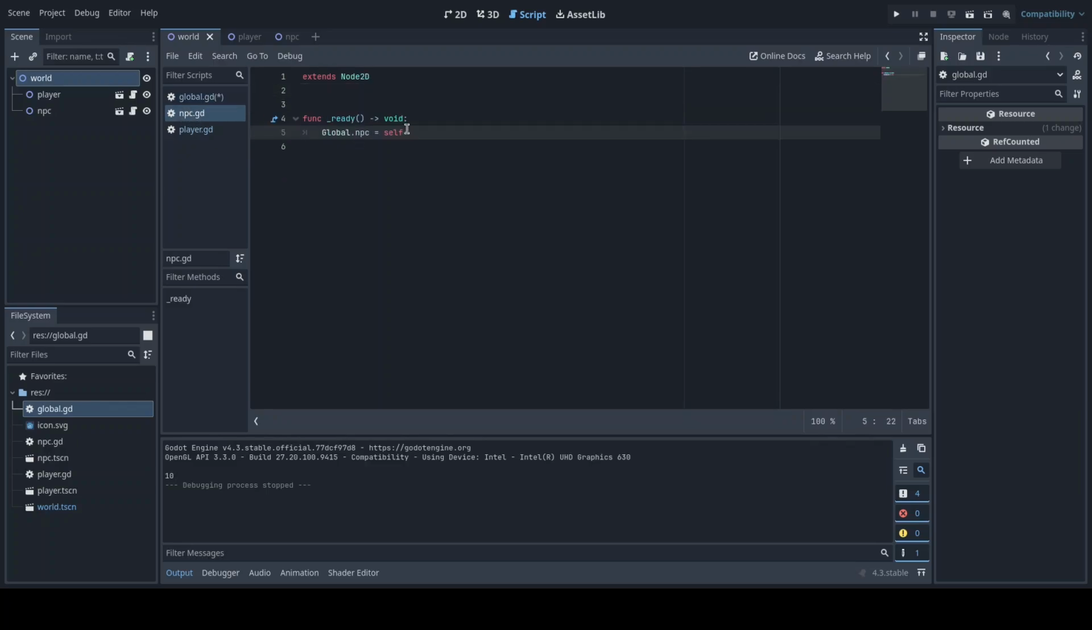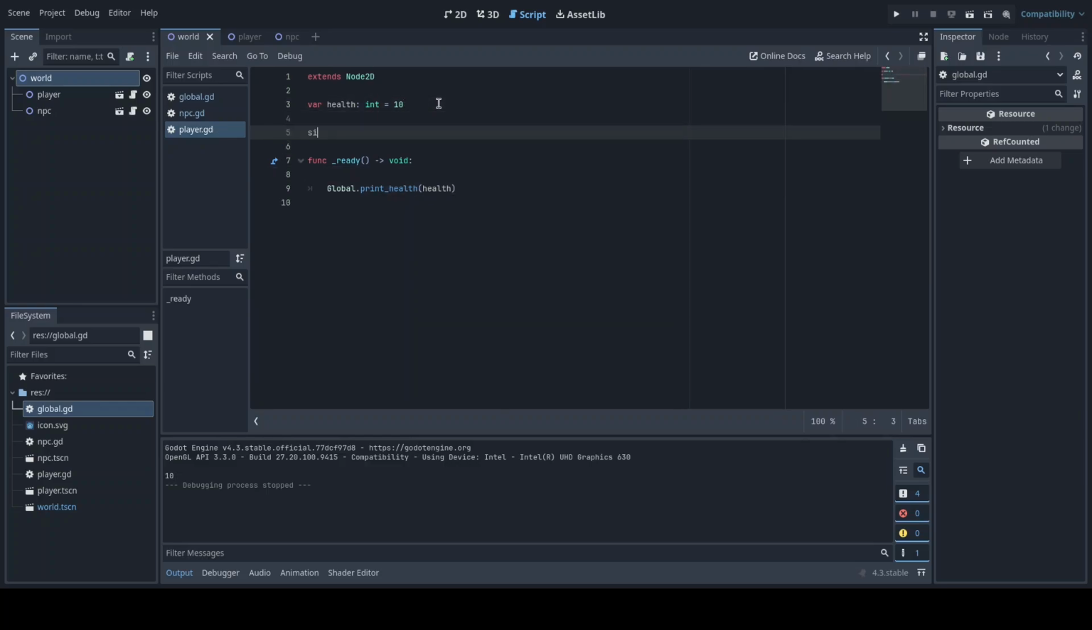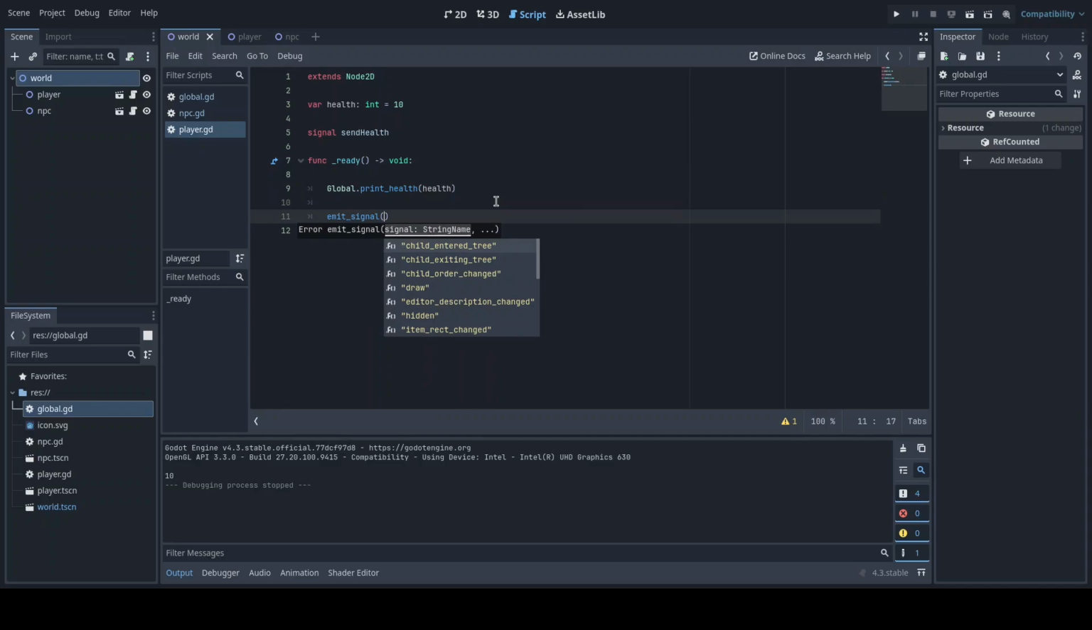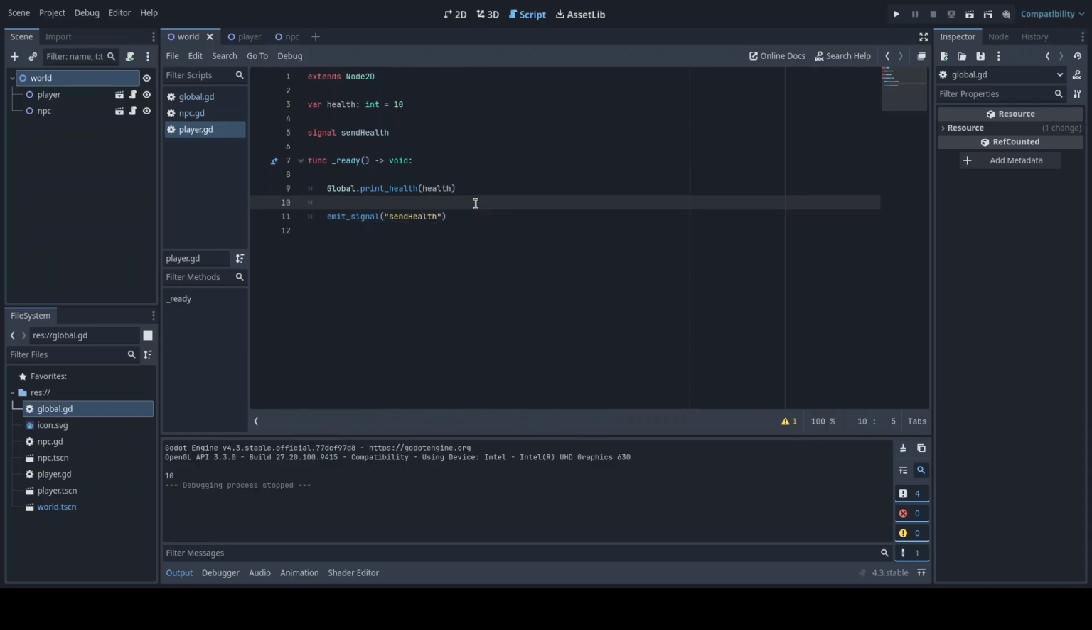We don't need them. Don't really need the NPC for this demonstration, so yeah, get rid of that. We'll leave our function because we're actually going to use it still. So I'm going to make a signal, if I can spell. I'm going to say send health. And then heck, we can emit our signal, send health. Nothing's going to happen because it's not connected.